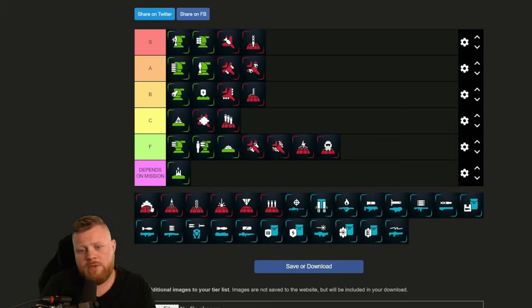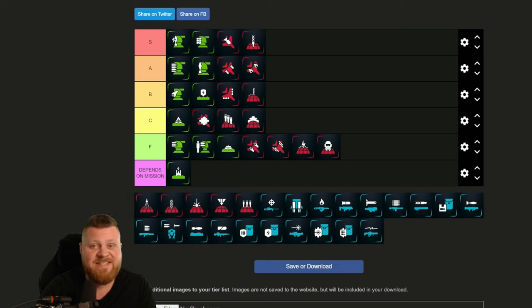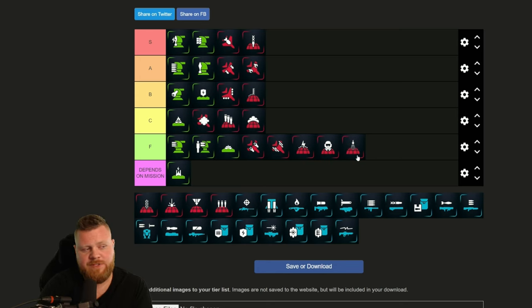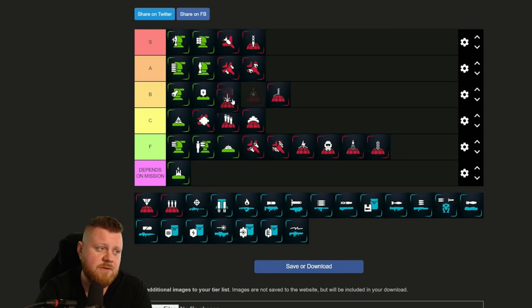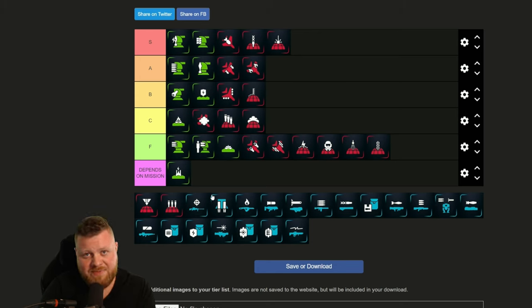The orbital smoke, the same applies here as the Eagle smoke. C tier. Orbital airbursts, F tier. I'd rather just take the cluster instead that has more charges and lower cooldown. Orbital Gatling Barrage, the same applies here. I'd just rather take the clusters. The Orbital Laser I'll be putting into the S tier. You only have 3 charges per map, but whenever you pop this thing, it will decimate.